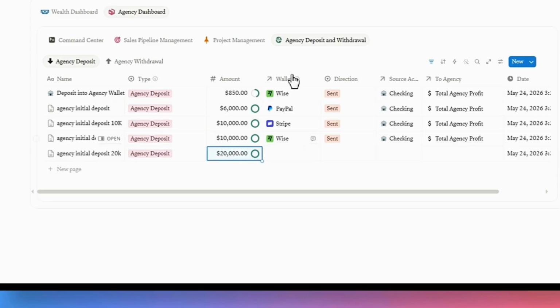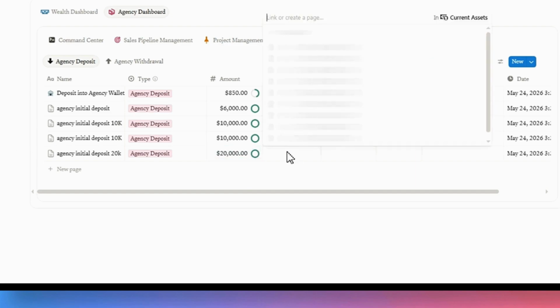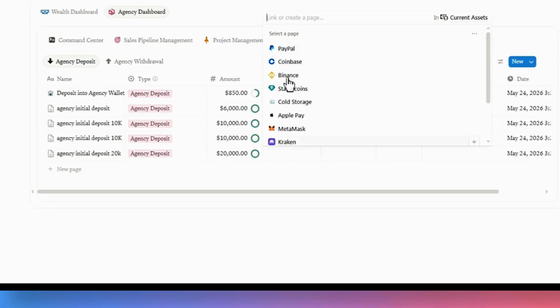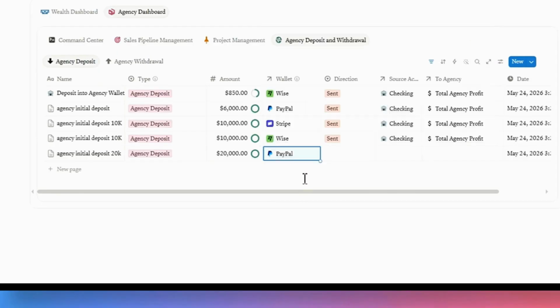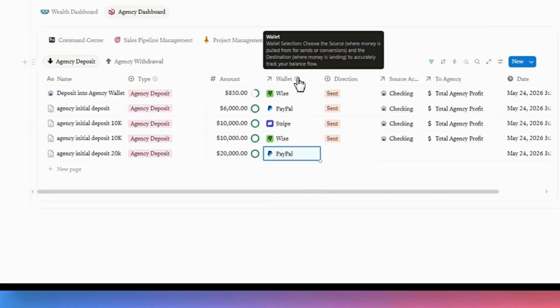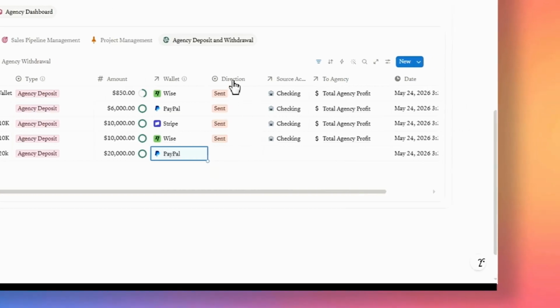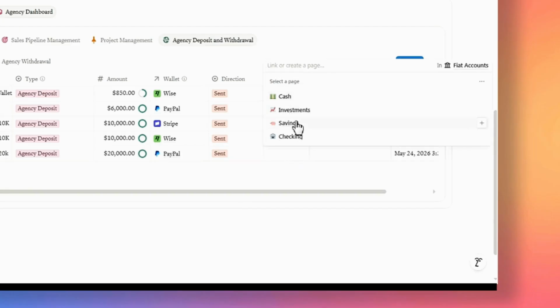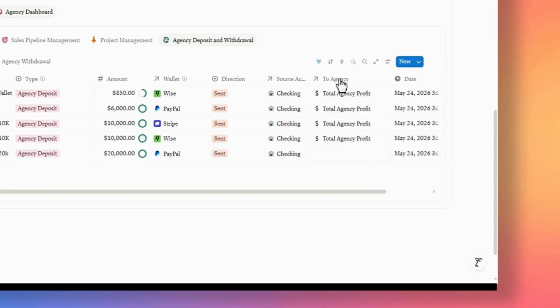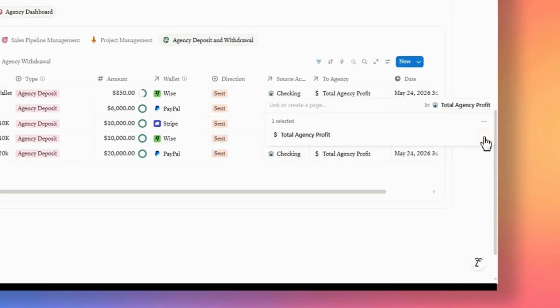We can click on the Wallet column to link our active PayPal account. This relational setup allows the software to track exact capital channels across your entire business workspace, preventing unverified transactions from causing errors. Now, we will modify our transaction direction to sent, assign our source checking account, and direct these funds straight to our total agency profit ledger, instantly updating our corporate treasury records.